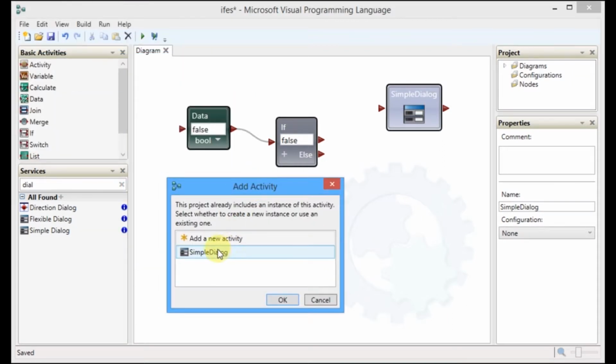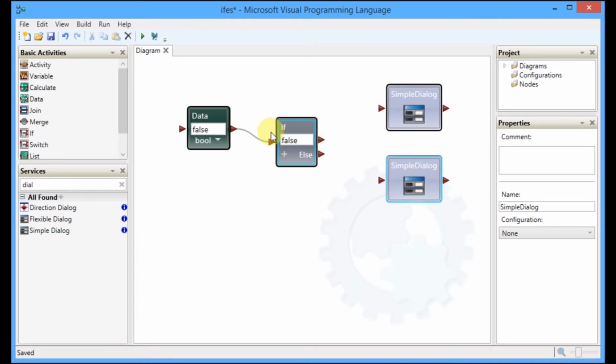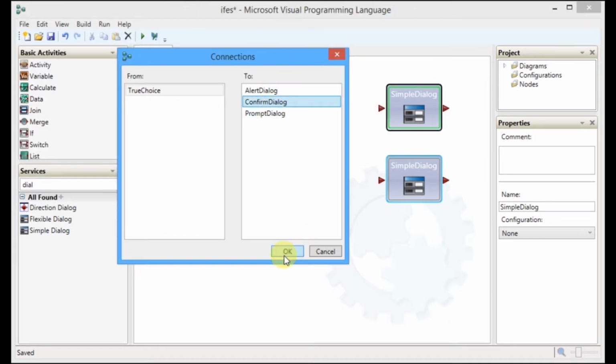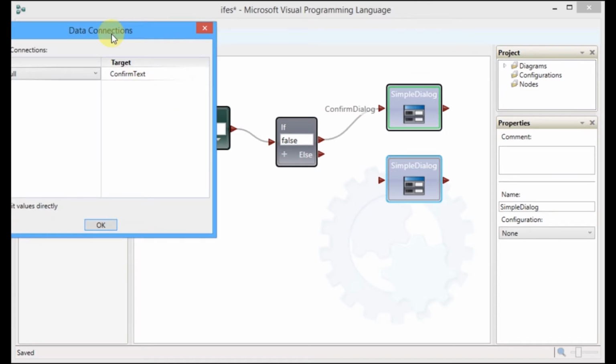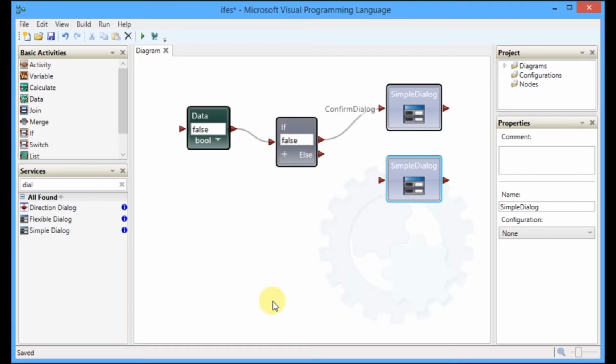Let's create another one. In that case, the system asks if we really want to create a new one. Answer yes, and then place it on the diagram interface in an aesthetic and practical way. Connect the false branch of the if block with the upper simple dialog. Set its type to the simple arc button. Choosing value, the simple dialog will display the value coming out of it.